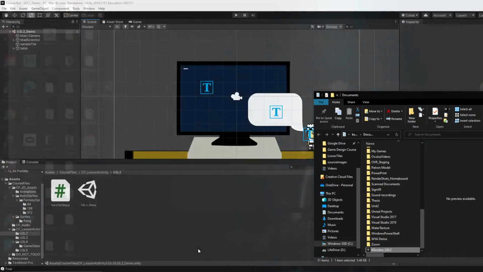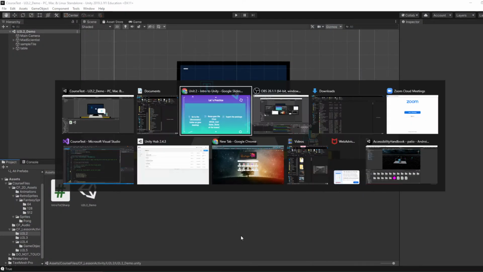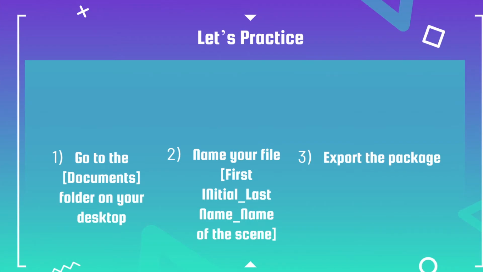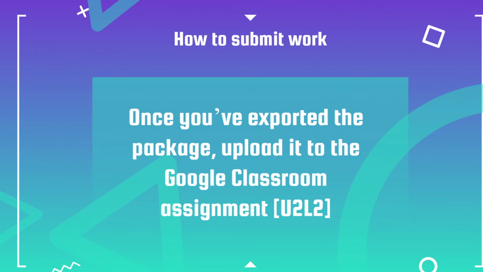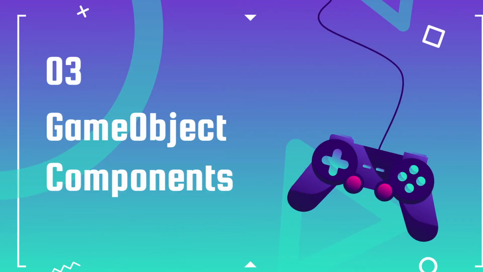At that point, you can just go to your Documents folder, find the package, and upload that package to Google Classroom. So that's how you export a Unity package, and just upload that to Google Classroom. Make sure you're good. You're going to upload this under Unit 2, Lesson 2, and you'll be good for that. After you finish that, we're going to move on to the rest of the lesson activity. So, like I said, submit it under Unit 2, Lesson 2.